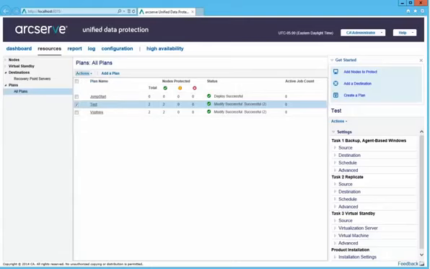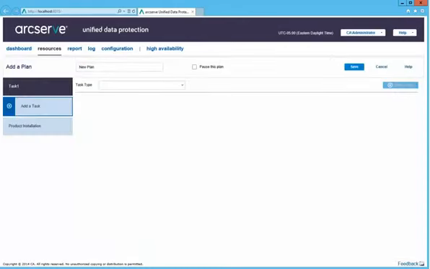If you wanted to add a plan or make a new plan for your environment, it's very easy to do. You click the Add Plan button. You would give the plan a unique name, so let's just call it the demo plan. And then you need to choose the task that you'd like to perform. As I showed you earlier, you can have a number of tasks associated with the plan. So the first thing we're going to do is a Windows-based backup.